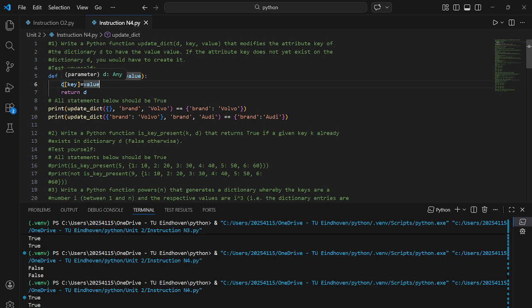And so it works like this. If the key exists, it changes the value to match the value. And if the key does not exist, it actually creates it. So if you read the question, it fulfills both of them at once. So we can just move on to the next question.